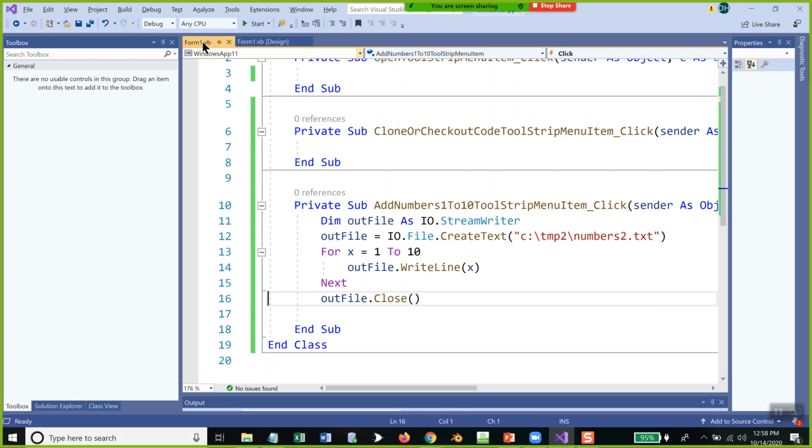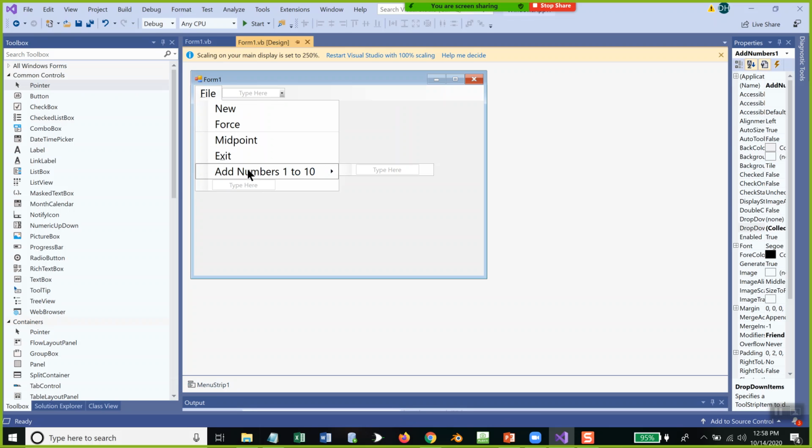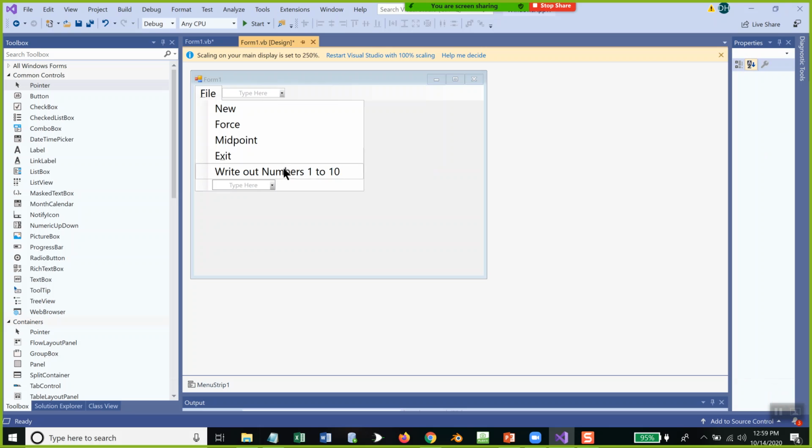Well, probably I named that poorly. I should have probably said something like write out numbers. You don't want to get write out paragraphs up here. Menus are meant to be short and concise, not real wordy, but we'll go with that. This one, I'll say add numbers 1 to 10.